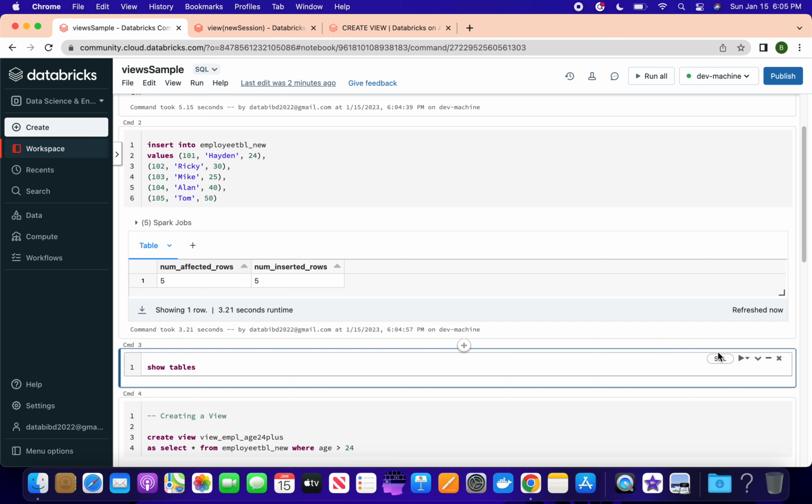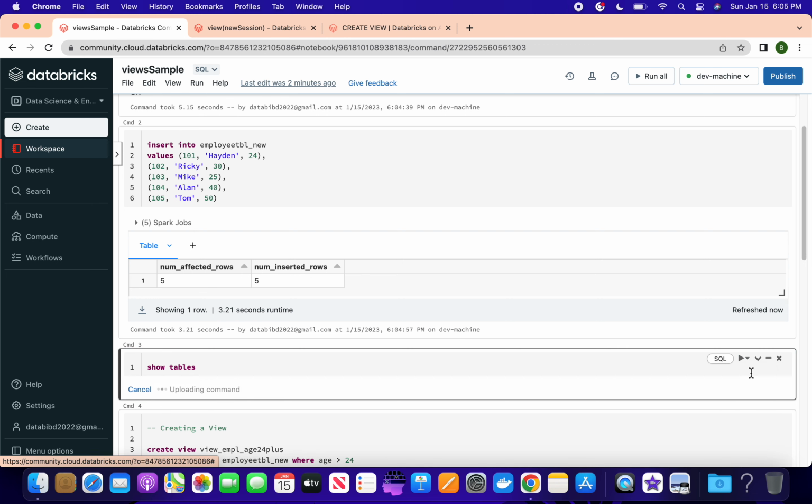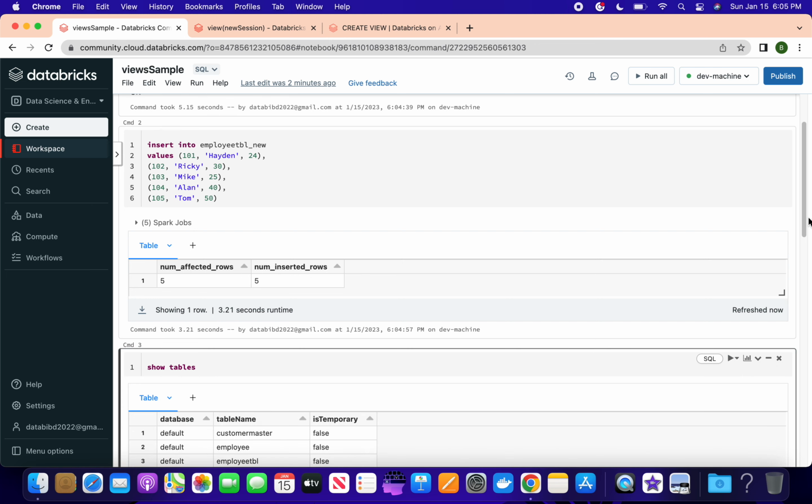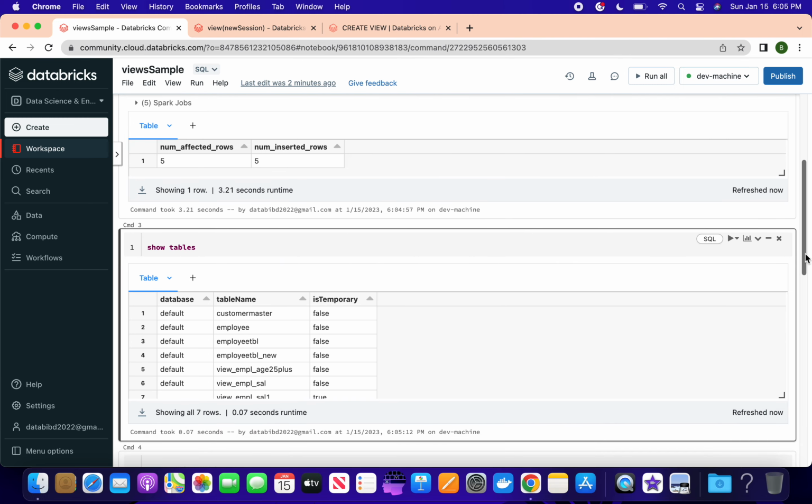If you show the tables here, this is the employee table new. The table got created under the default database. This is the database, the table name, and it is not temporary.